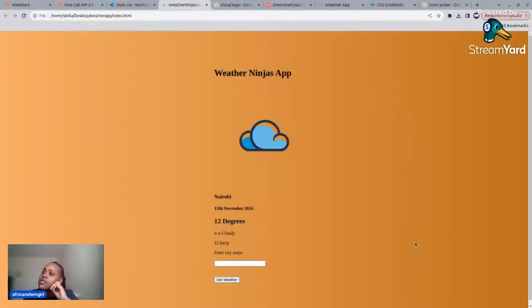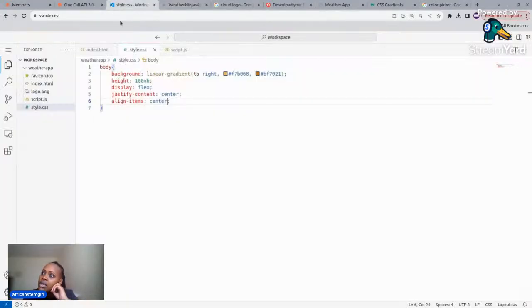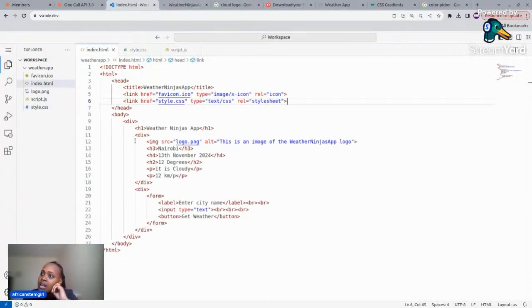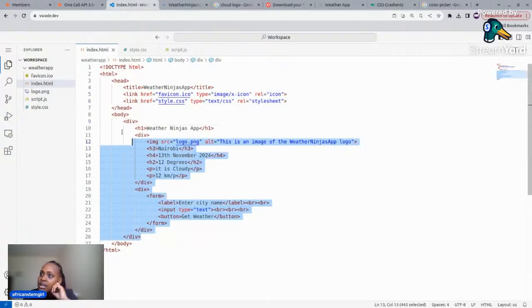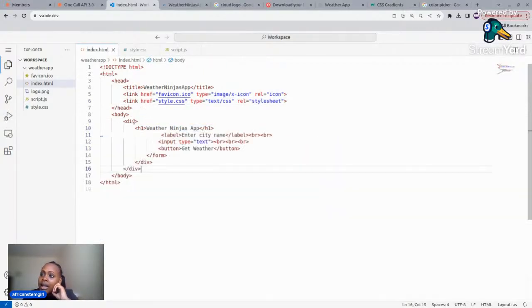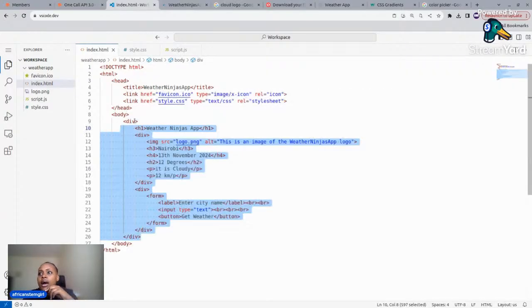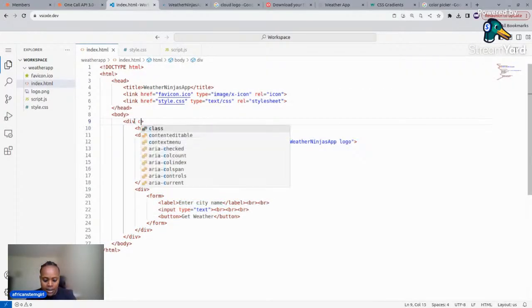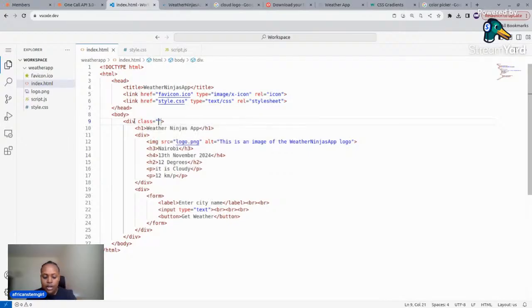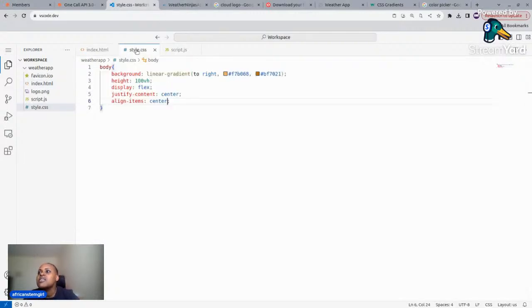Okay, great. So the next thing we have is a container, or a div that has all the data. So we can come ahead and give it a class name, so we can be able to style it. So I'll give this a class name of weather card, and I will say in my style.css, I'll come ahead and say dot weather card.